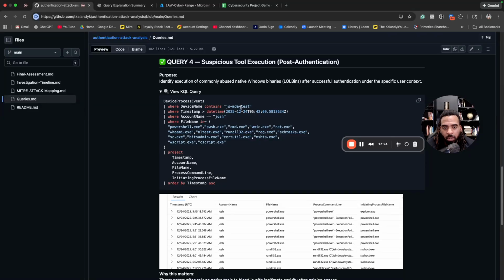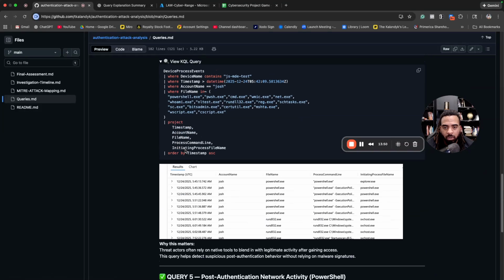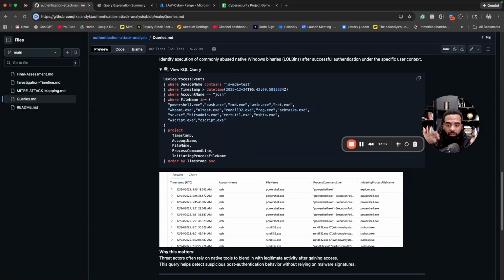Again, we know the device, right? So we already know that. We know the timestamp. We're looking at logs from December 24th to December 25th, so that's going to isolate the time frame. We don't need to be looking at all gazillion logs. And then where account name equals Josh. Well, again, we learned up here the account that logged in was Josh. So now we can start filtering down our logs. We want to start fine tuning and getting to the truth of what actually happened.